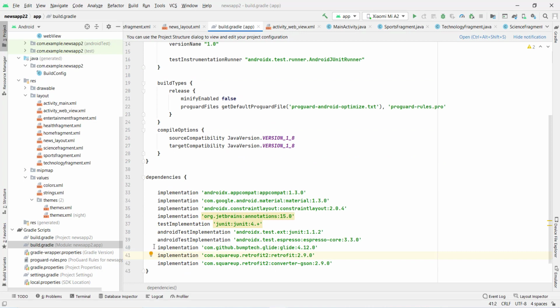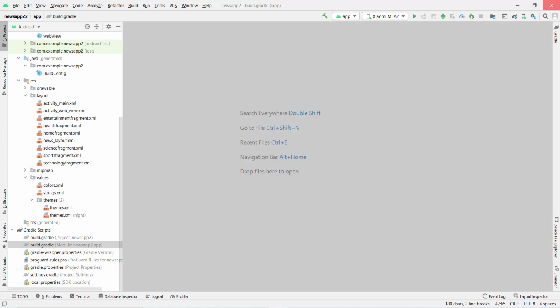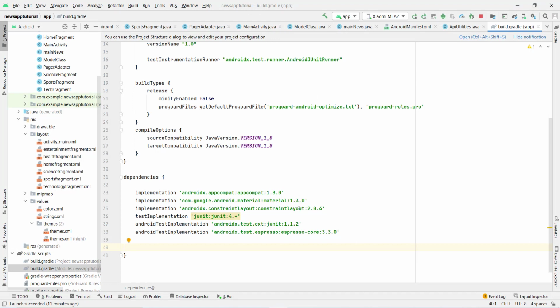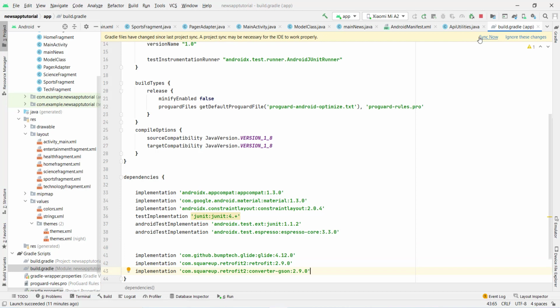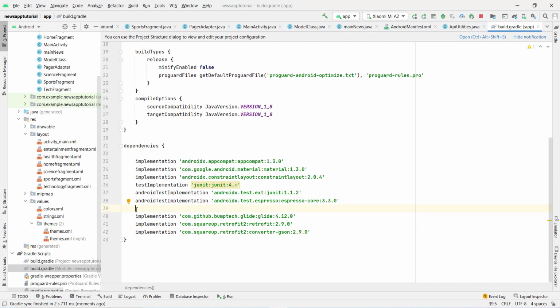I also need a Glide dependency, so I simply copy this, Control C. Now close this project. Now I come back to news app tutorial, simply paste the dependencies here and click on Sync Now. So it will import this dependency. You can type it manually, or you can use your browser. I will also provide the drive link in the description, so you can get the dependency from the description. Now the Gradle build is finished.